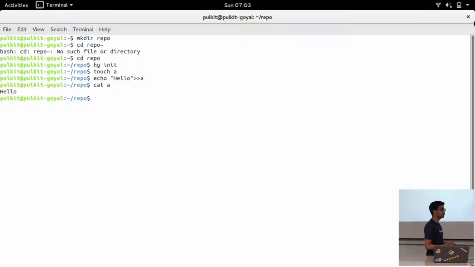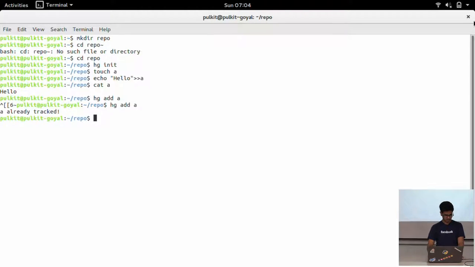In Git you do git add, but in Mercurial there is no staging area. Like in Git you make changes, add them to the staging area, and then commit them. In Mercurial, there is no staging area. You just need to start tracking the file in the beginning. So in Mercurial, you will just do hg add a. Okay, so A already tracked. So by doing add, you are just starting to track that file. Okay, so now we have tracked the file.